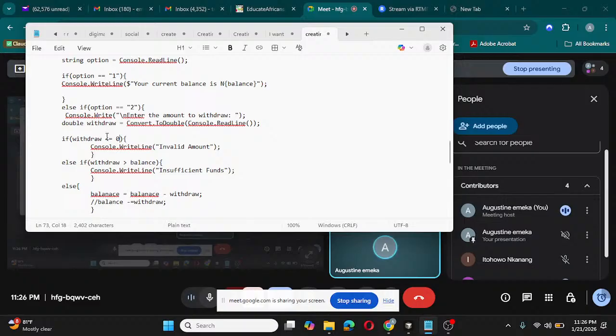But once it's not less than 0 and it's not greater than the balance, then you can simply say that the old balance that you have minus that withdrawal amount will give you the current balance. Okay. Perfect.